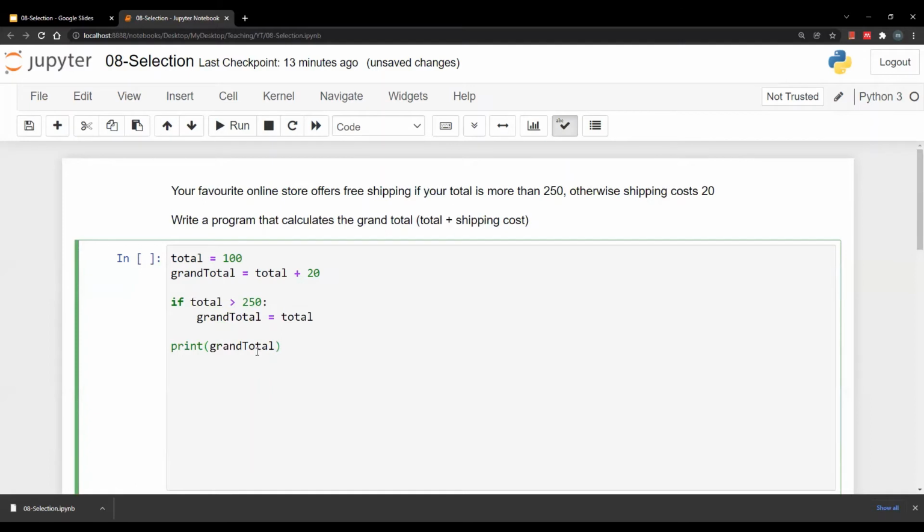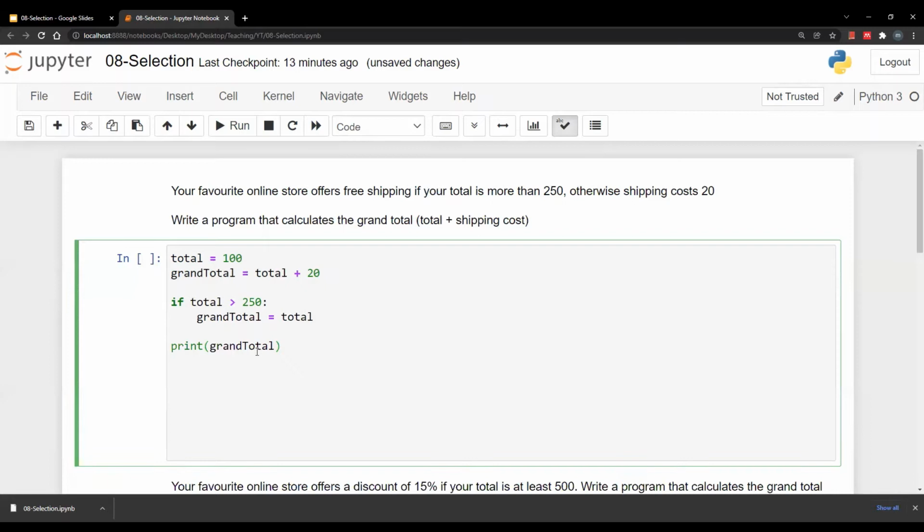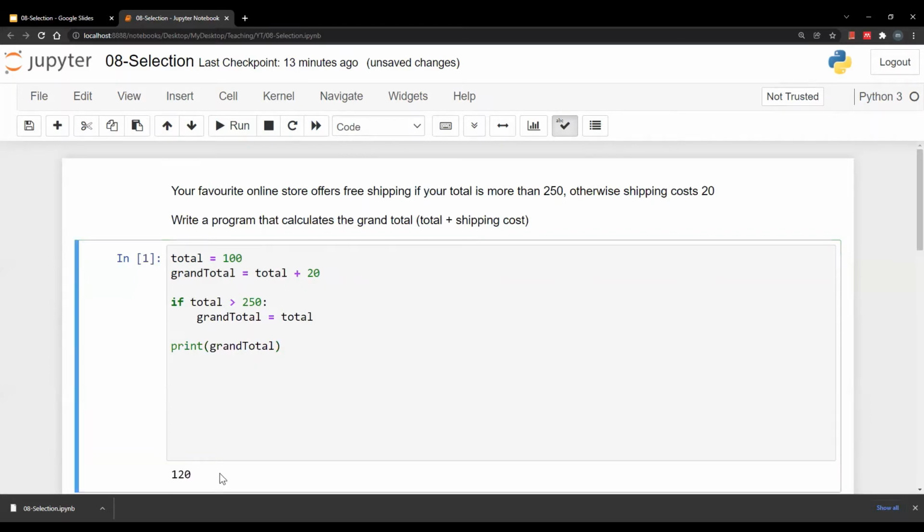So let's run this and see the result. When I run this, I get my grand total is 120. Now let's see why this is the case. Let's draw the memory right here.